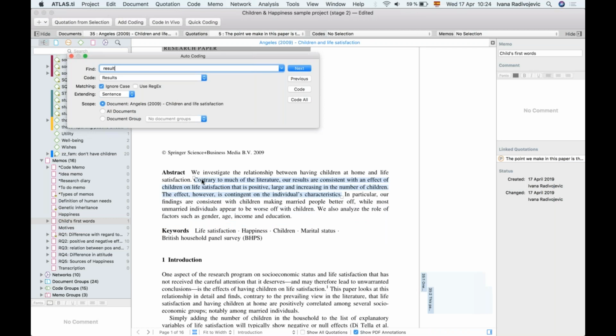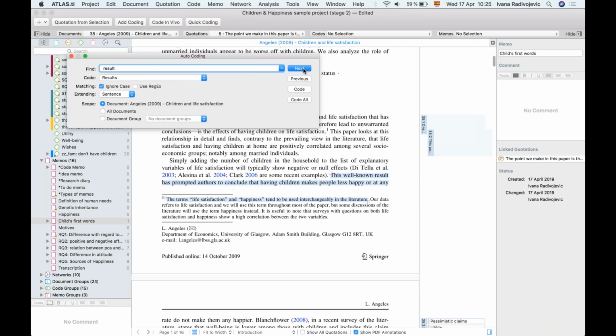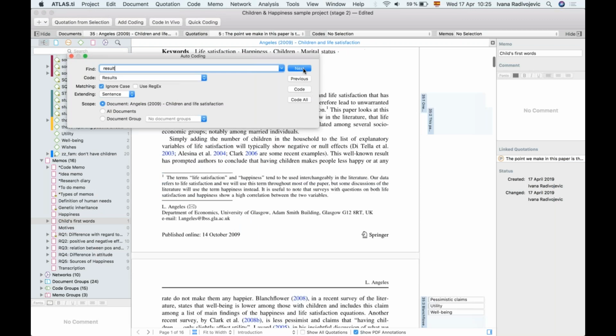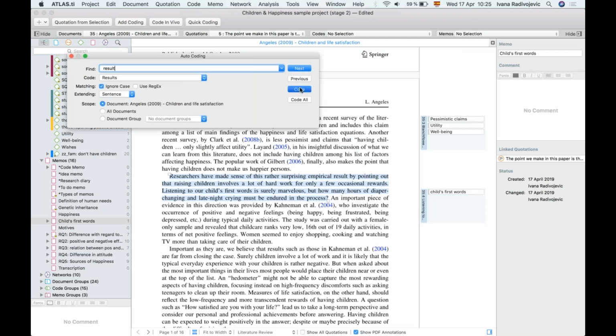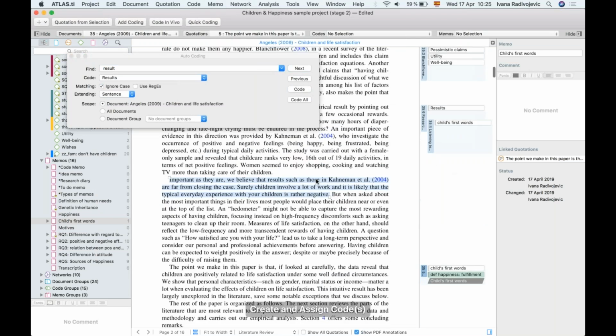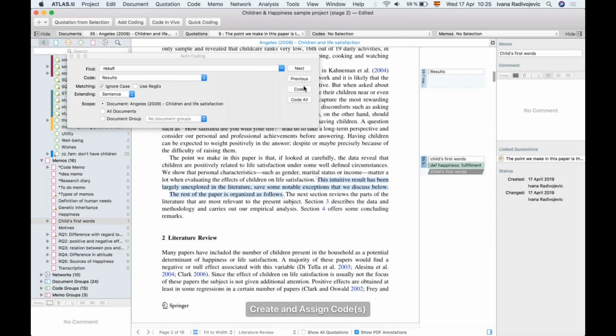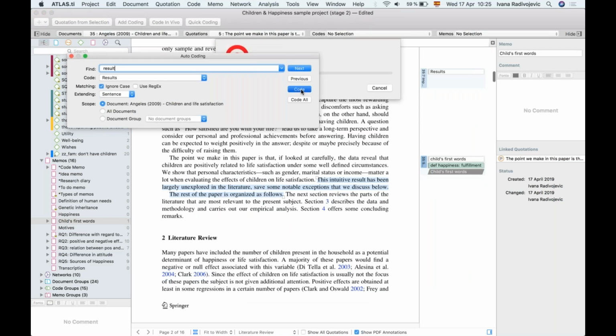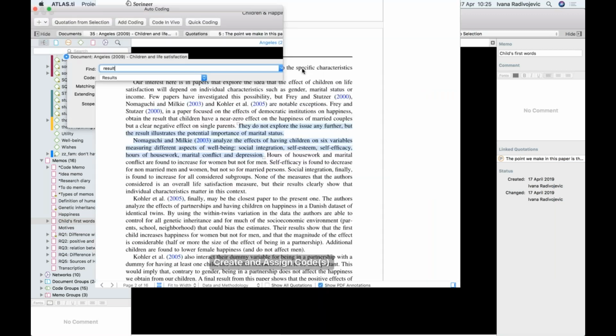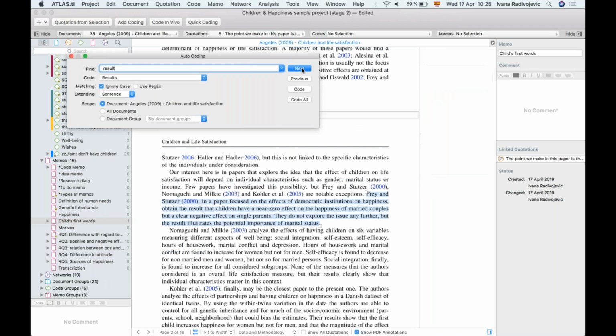ATLAS.ti found the word, highlighted the sentence, and now we can decide whether or not we want to code this. Well, okay, I found something in the abstract. I'm not so interested in coding the abstract, so I'll just go ahead and go on to Next. And so then it immediately jumps to the next find. So in this way, we can very quickly and easily filter through any amount of text and identify where we have these relevant segments of information coming up.